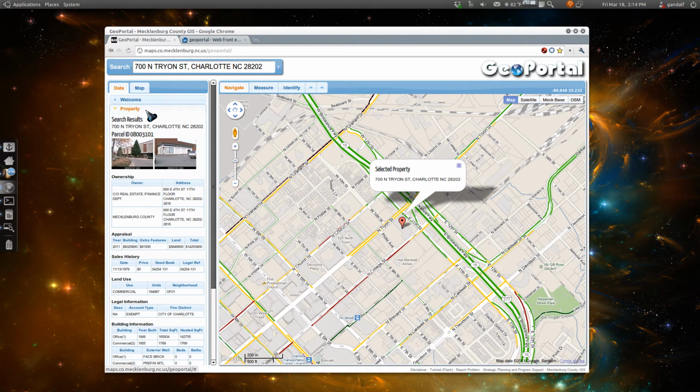And that's basic usage. If that's what you need from GeoPortal, you can probably stop listening now. Now, we'll talk about some advanced usages of GeoPortal, some tips and tricks and how to make the most of the site.